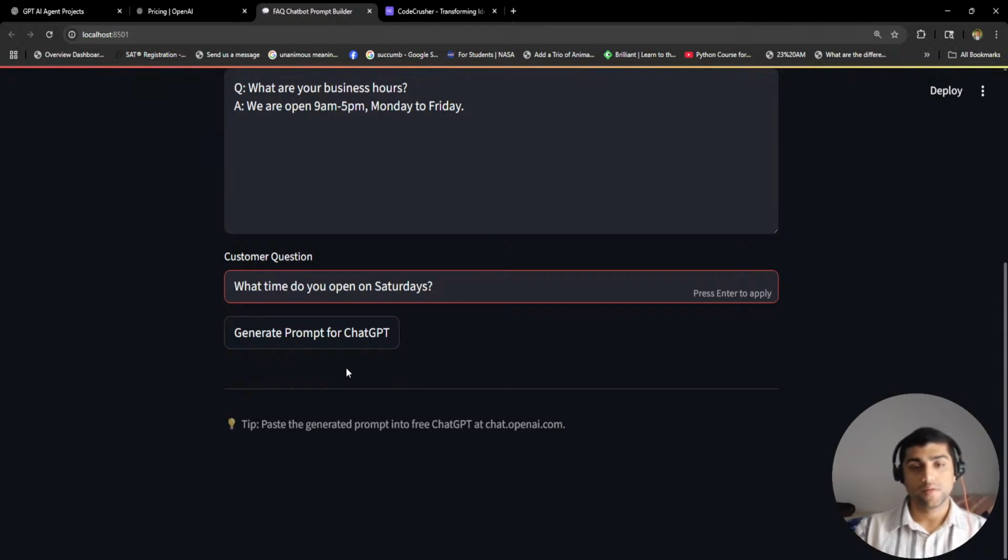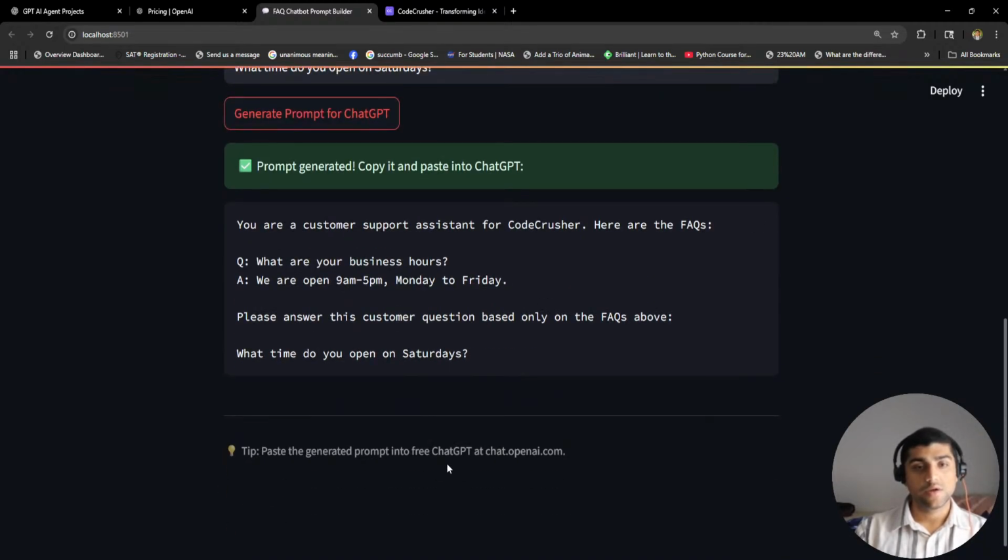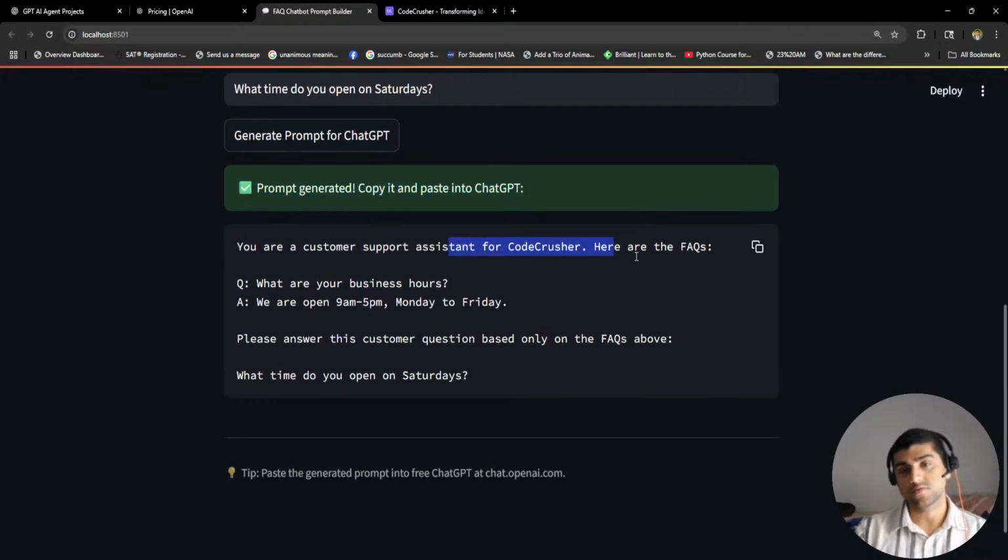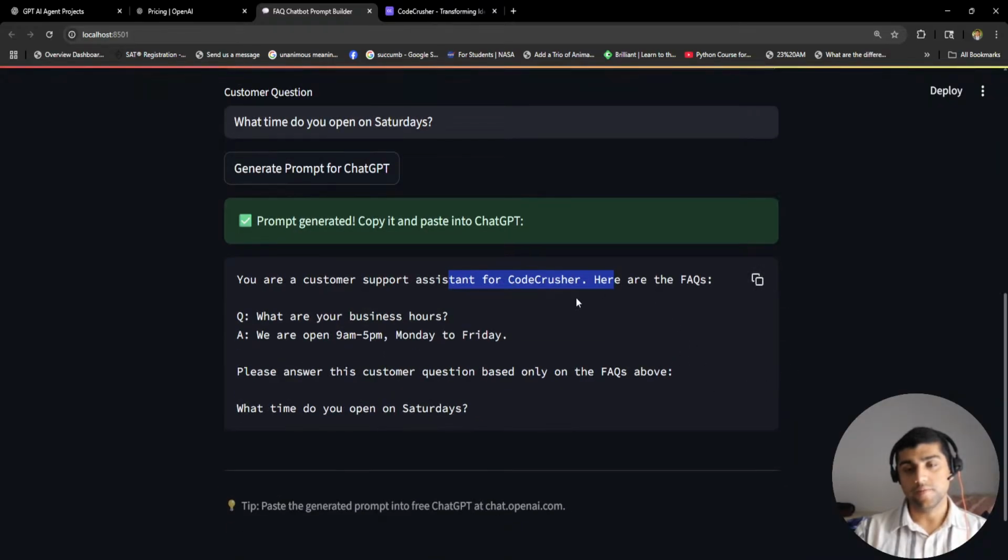Okay, now let's see, generate prompt for ChatGPT. Okay, so prompt generated, and then you can see: you are a customer support assistant for Code Crusher. Here are the facts. What are your business hours? And then the answer is we are open from 9 a.m. to 5 p.m. Monday to Friday. Please answer this customer question based on the facts above. So, what time do you open on Saturdays?